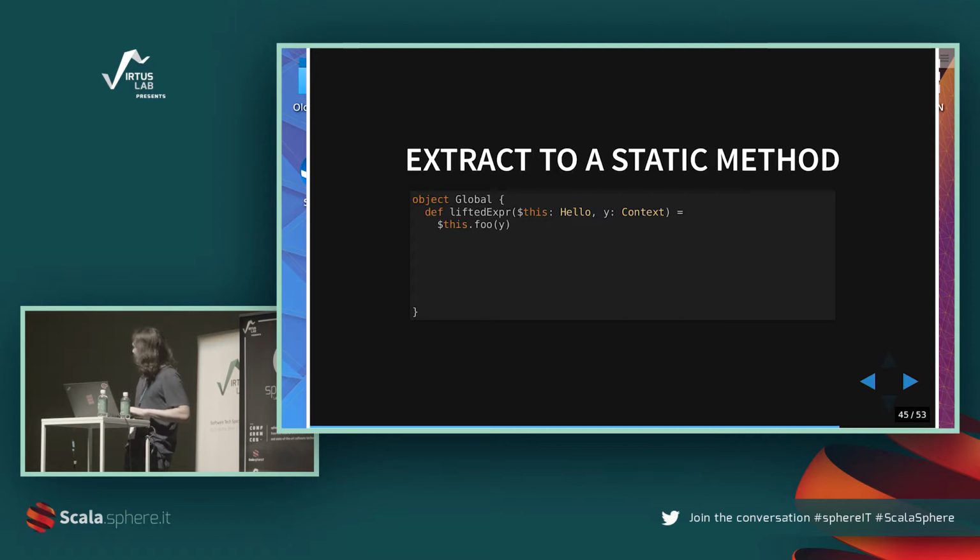So you will notice that this has become $this, and all the parameters that were used have become parameters of a function. Because basically all of this stuff, $this and y, are local variables that are in my stack frame when I'm in my debugger, but they're not accessible outside of the debugger. So they become parameters of my function.